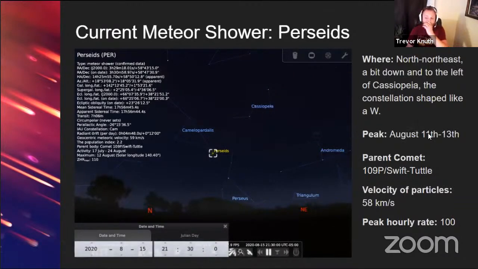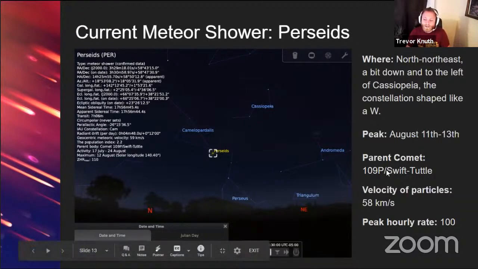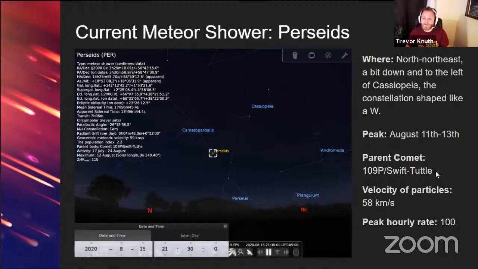And we are currently in the very middle of the peak. So it peaks between August 11th and August 13th. The comet which actually created the Perseid meteor shower is called 109P Swift-Tuttle. You'll see that many comets have these very peculiar names, kind of slammed together from a lot of different things, because in astronomy you have to name a lot of objects, so you have to use a system that can name a lot of different things.